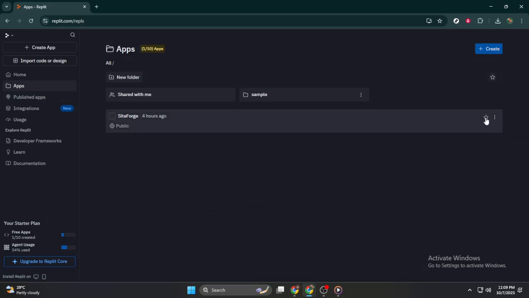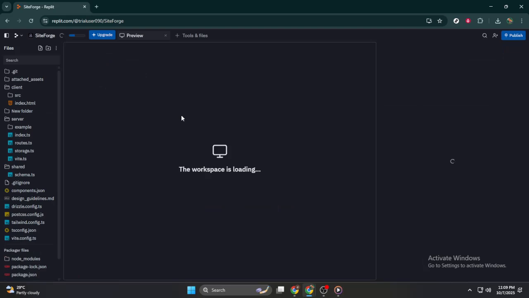Now take a moment to browse through your list of projects and select the one you'd like to work on. Click on that project to open it. This is the workspace where we're going to upload our image.